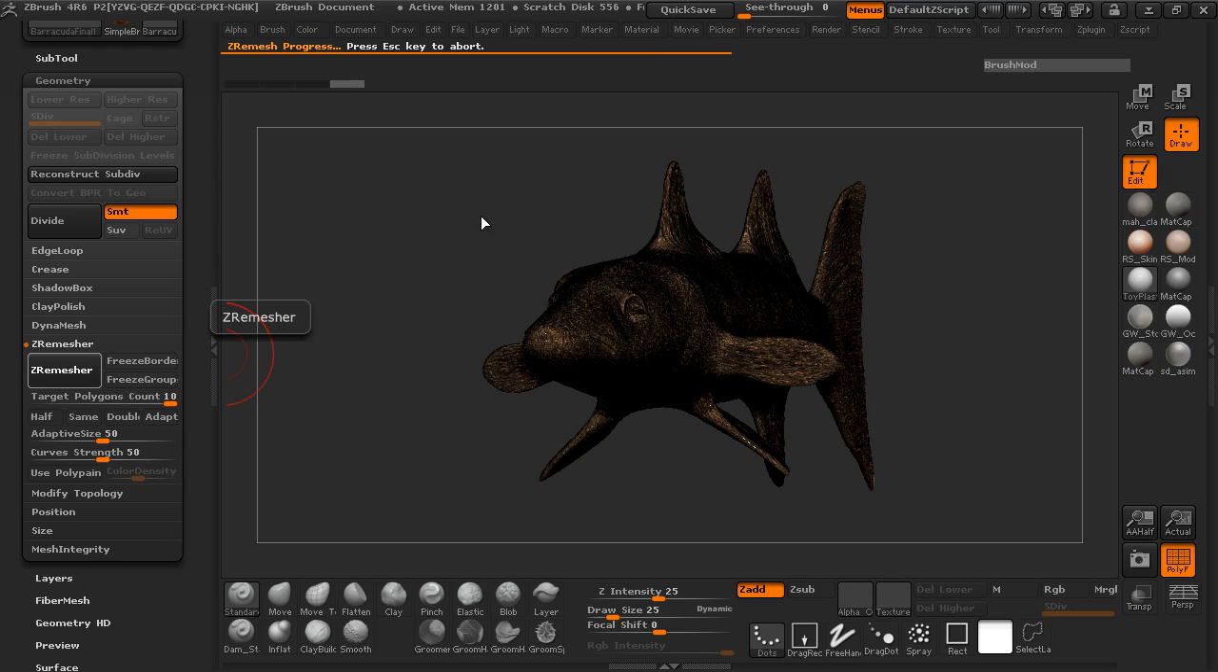So we're about halfway done there. It just takes a little bit of time to kick through. You'll notice that I didn't change any of the adaptive size. I didn't draw out any Z-Remesher guides either, which you can always do. Man, we really need some sort of elevator music there while it kicks through the Z-Remesher.